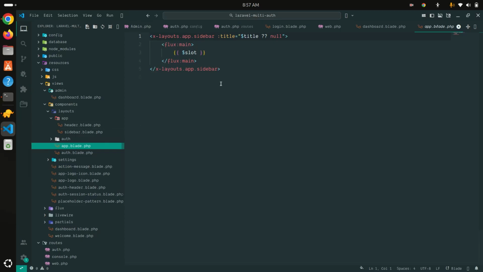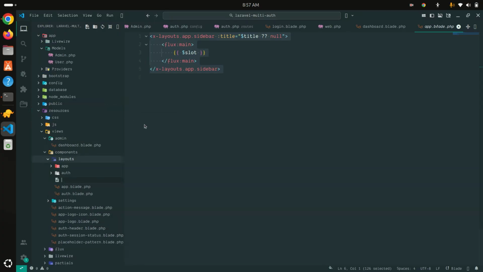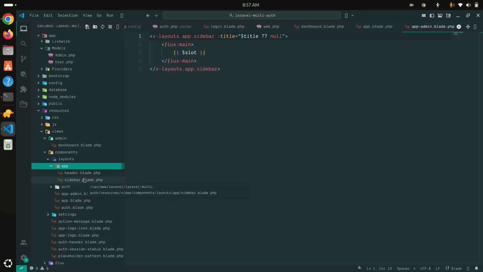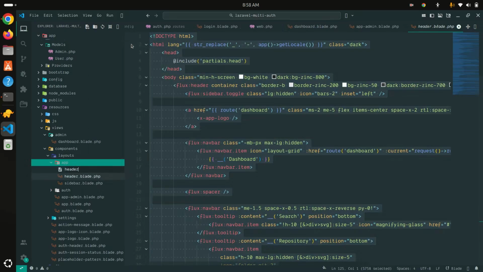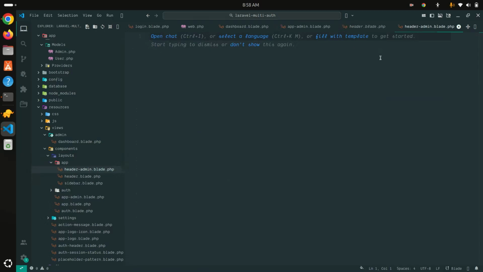Let me show you. Okay, so I'm going to create a new file over here. Inside the layout I'm going to create a new file called app-admin.blade.php. Okay, and just paste in the same code. Then you can see that inside the admin file it is calling the sidebar file. So let me go here, and I want to use a header. So what I'm going to do, just copy this so it looks different. So I will call it header-admin.php. Okay, and just paste it, save it.